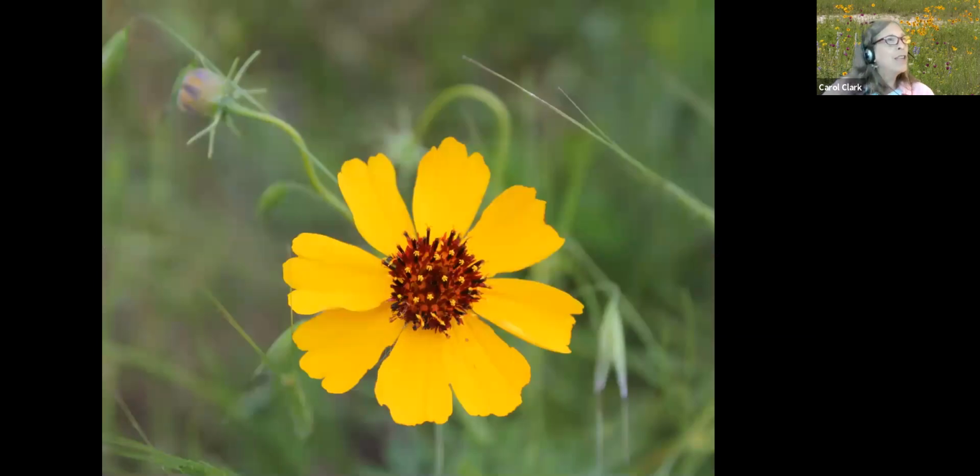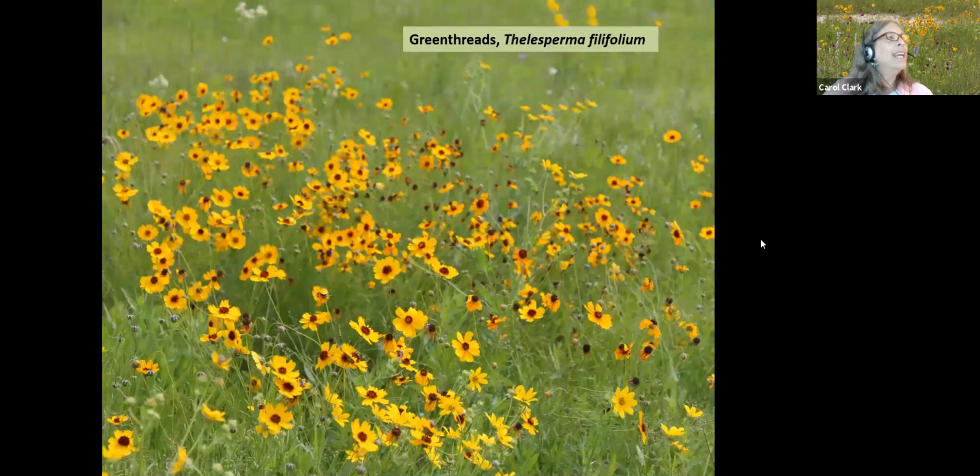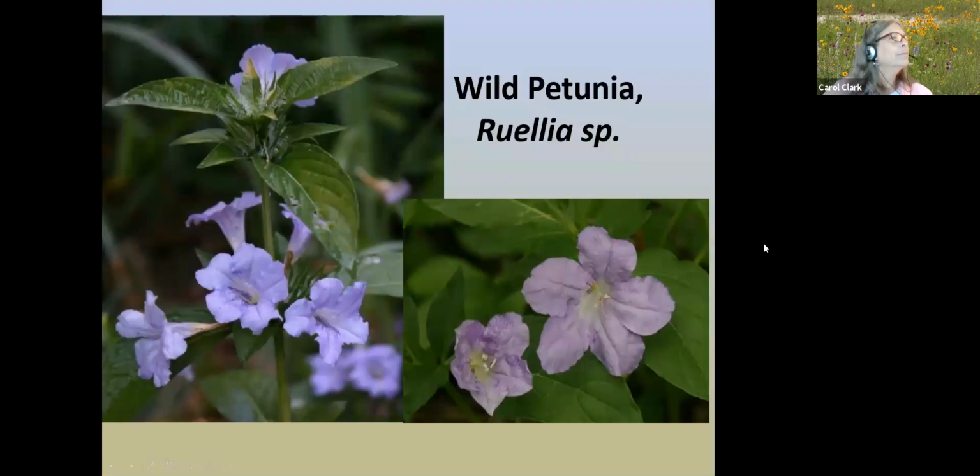There's a close-up of that green thread. It's really frequently confused with coreopsis, but if you look closely, you'll see that all the red on the green thread is in those disc flowers, those center flowers. There is no red on the ray flowers, or you might call them petals, that you see on some of the coreopsis. It's another massive green thread, and this can look particularly good at Oak Point Park in Plano.